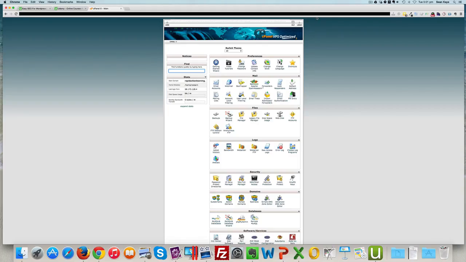Okay, so here we are inside of cPanel. Now, cPanel is the backend control panel for any website you host. Not all web hosts use cPanel, but the vast majority do. And this is where you can come in and configure your hosting account. For this demonstration, we're going to use a new domain that I've set up called rapidactionlearning.com.